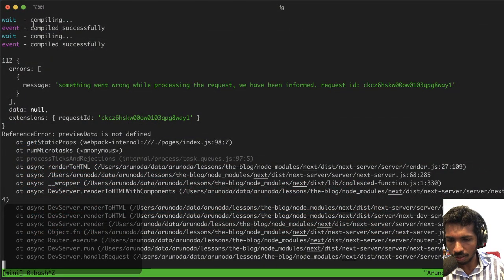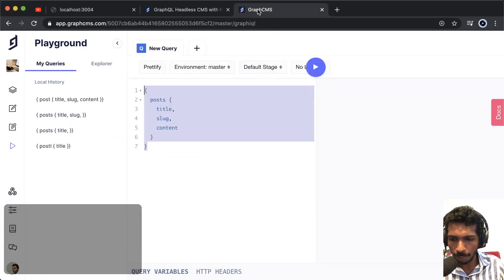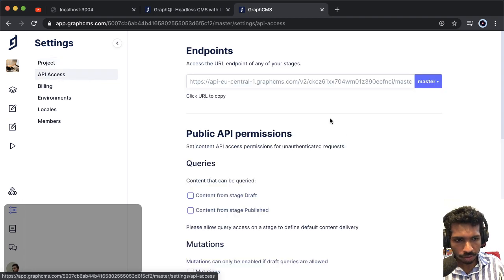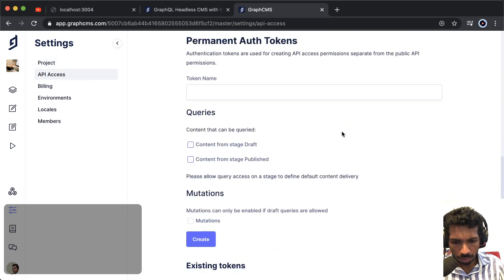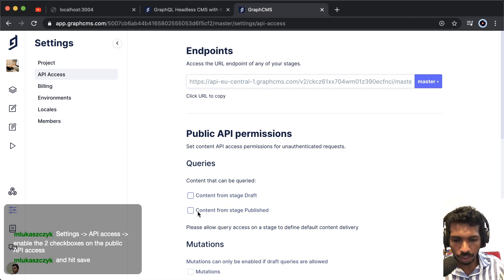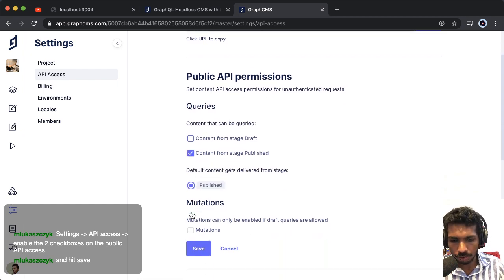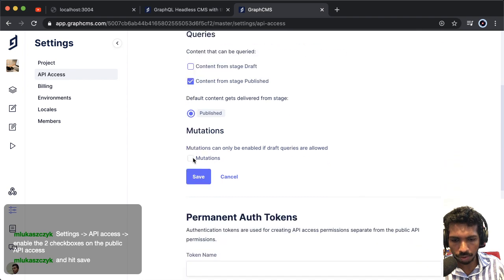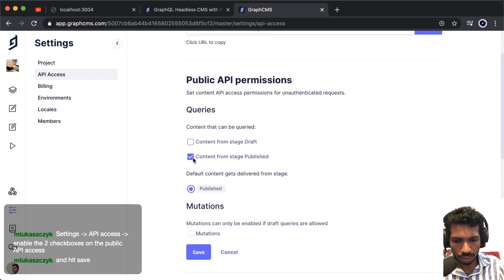Okay, this is something else. Yeah, I think it's the same. Well, let's go to the dashboard. How can I add the API access? I think it's in the settings, API access. Public API permission. Content from the stage public. I think this is what I had to do. It's automatically saved, I think. Draft is fine.